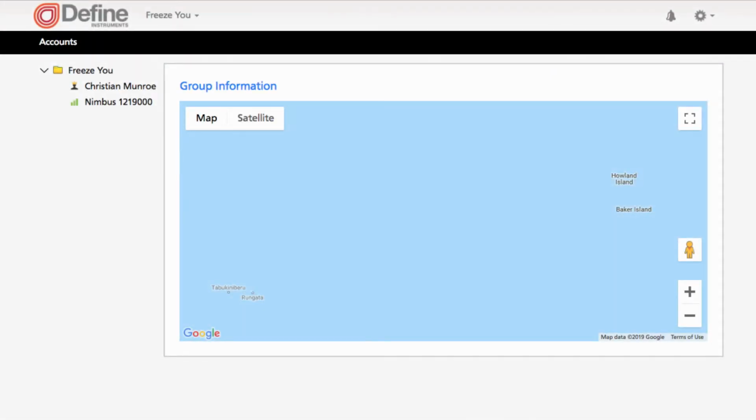Christian at FreezeU is the administrator. He begins by setting up users on the Accounts Tree View page. This tree view is both an organizational hierarchy and a visual representation of user-to-device relationships.